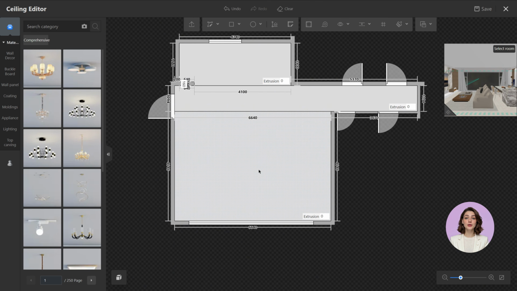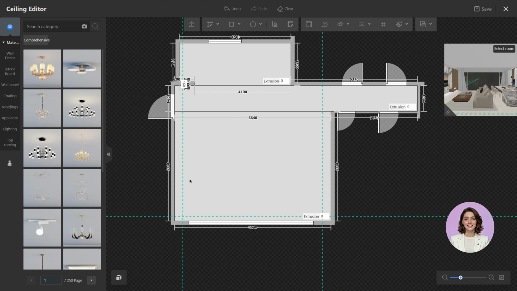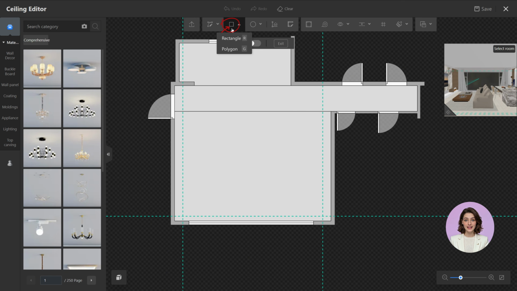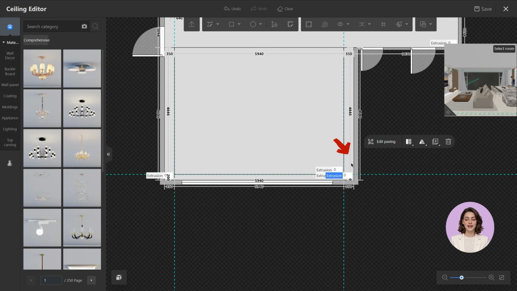For the living room area, we will demonstrate by drawing a multi-level stepped ceiling. Click the Add Guides tool on the top toolbar to reserve space for the curtain box and cabinets. Then use the Rectangle tool to map out the ceiling area and the curtain box area. Select the ceiling area above the cabinets. Set an extrusion value in the lower right corner.